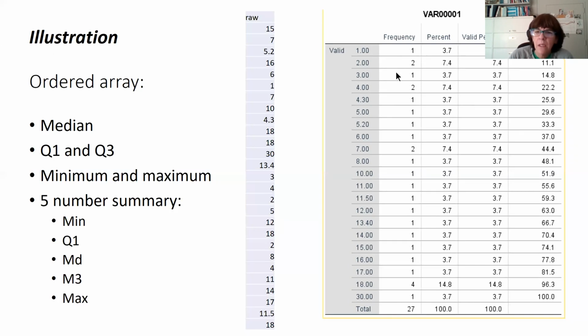The valid percent is going to be redundant with the percent when all cases in the distribution, all 27 of these values, comprise all the possible cases. So you've got 27 cases in the distribution, and each of them has a score on this variable. So in this case, each case in this distribution has a score on the variable that we're calling raw.